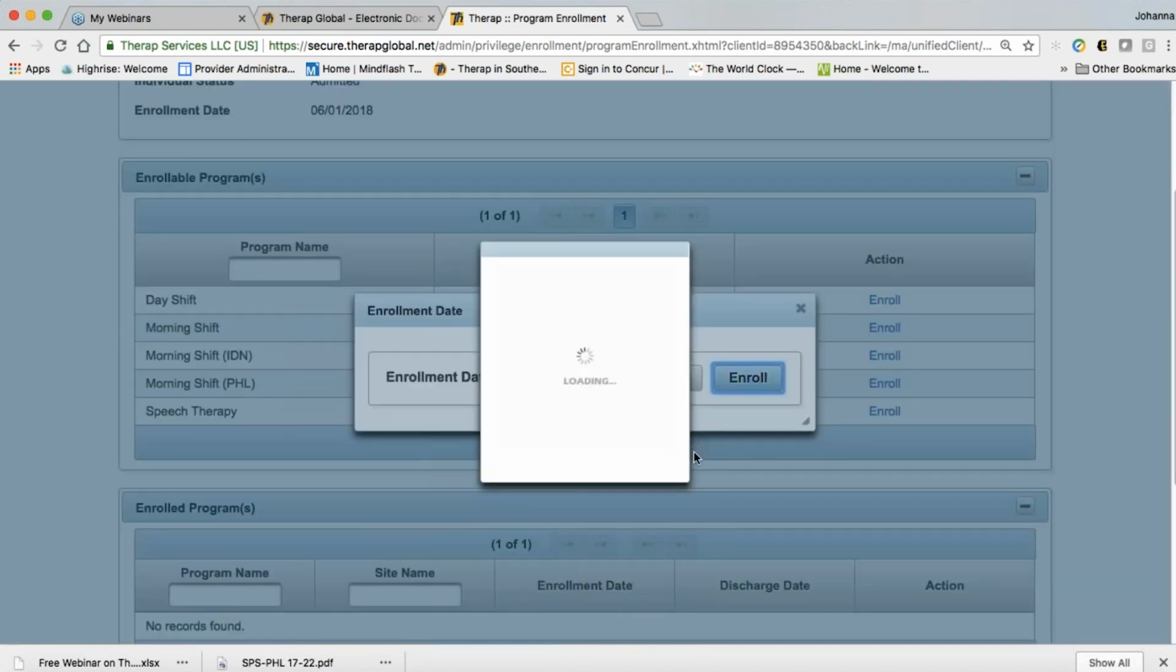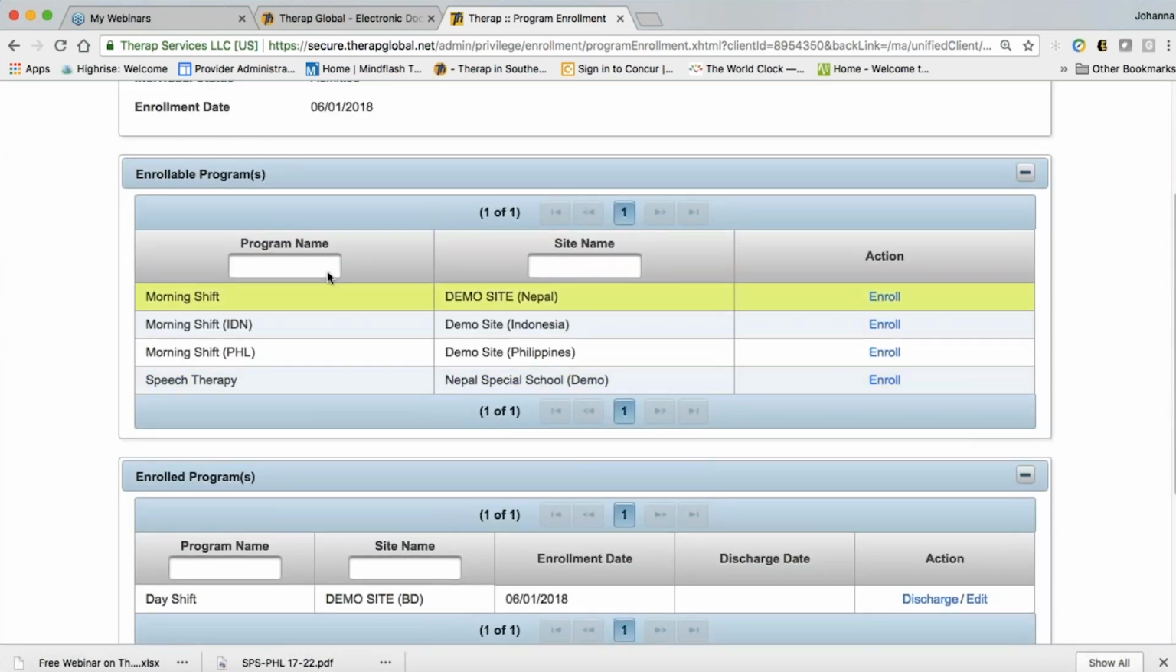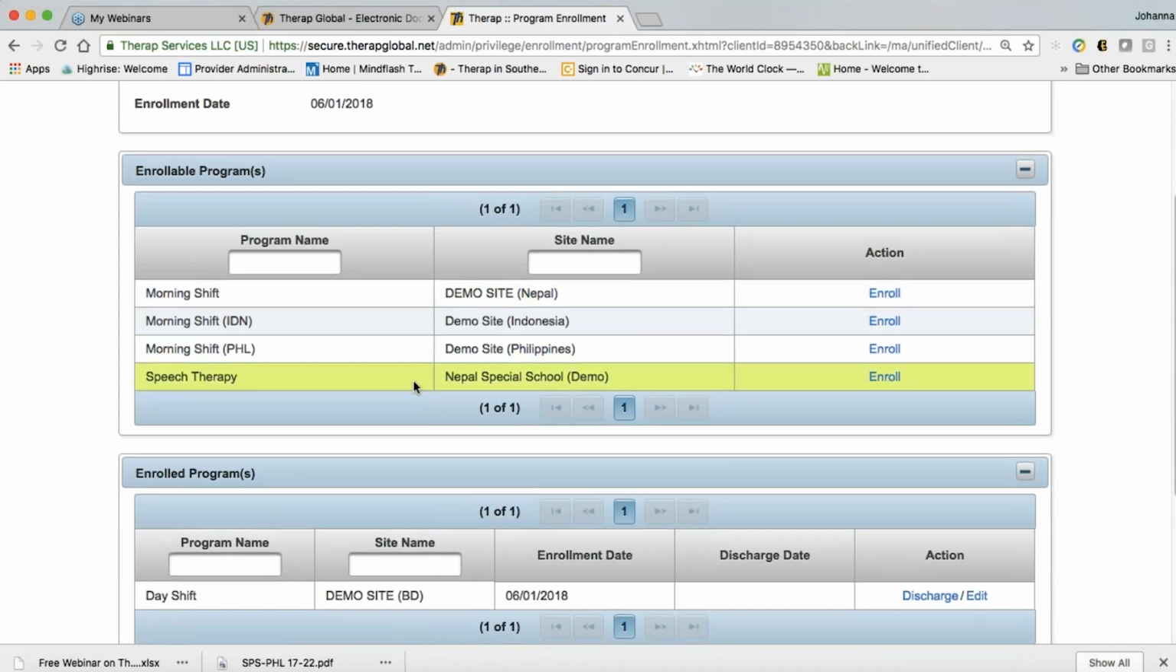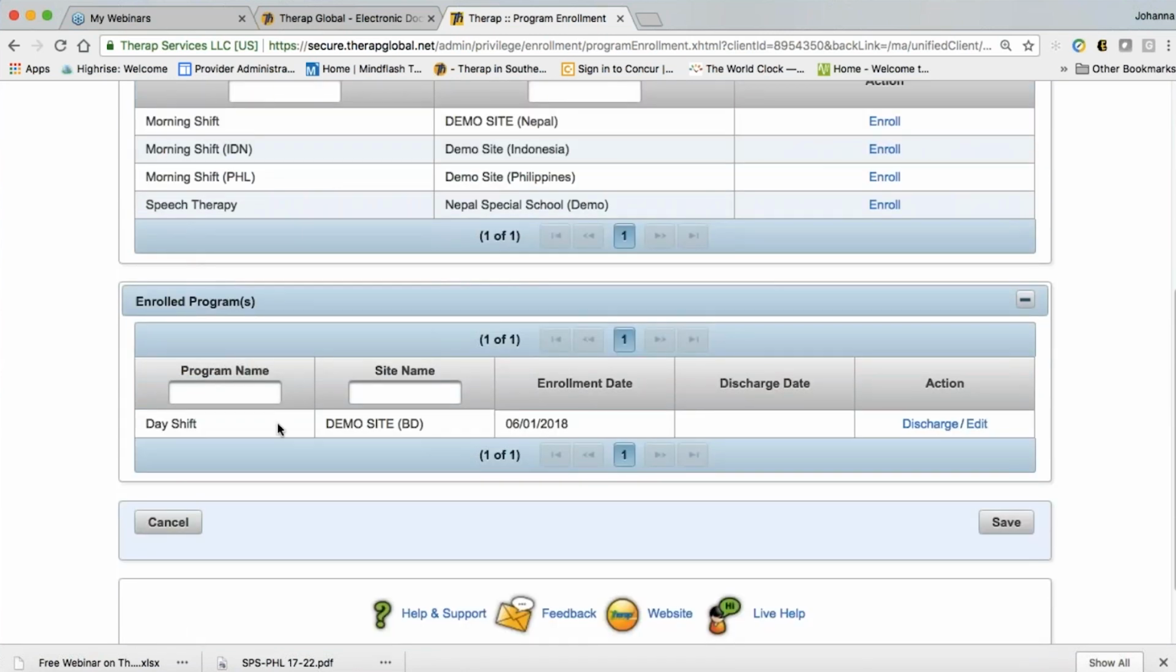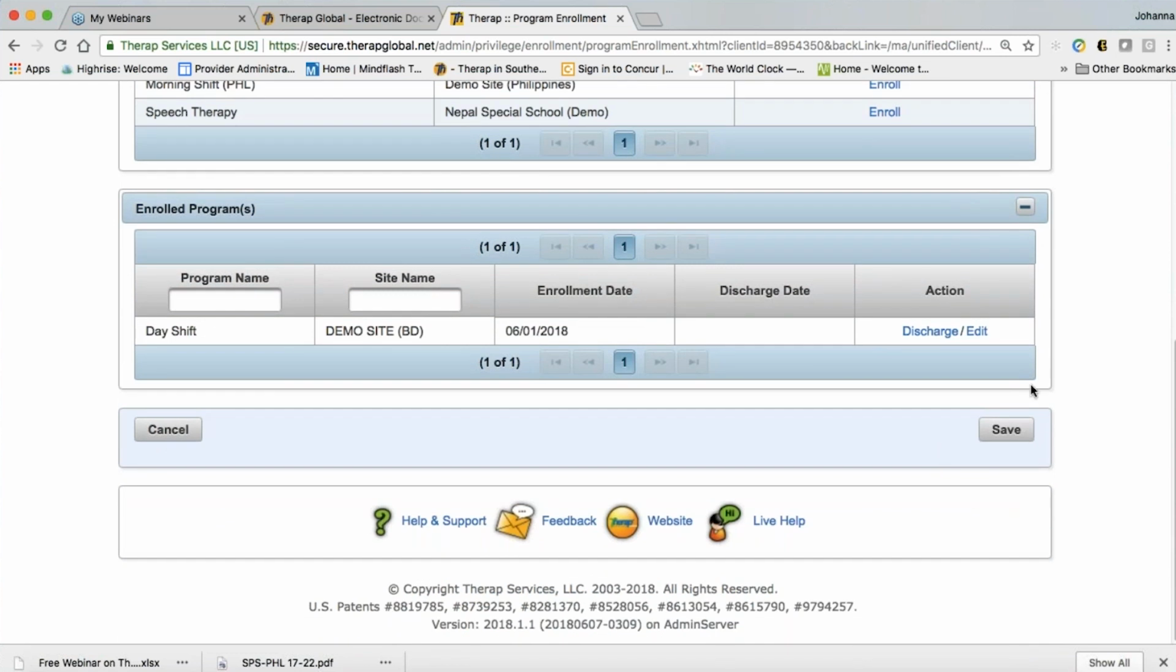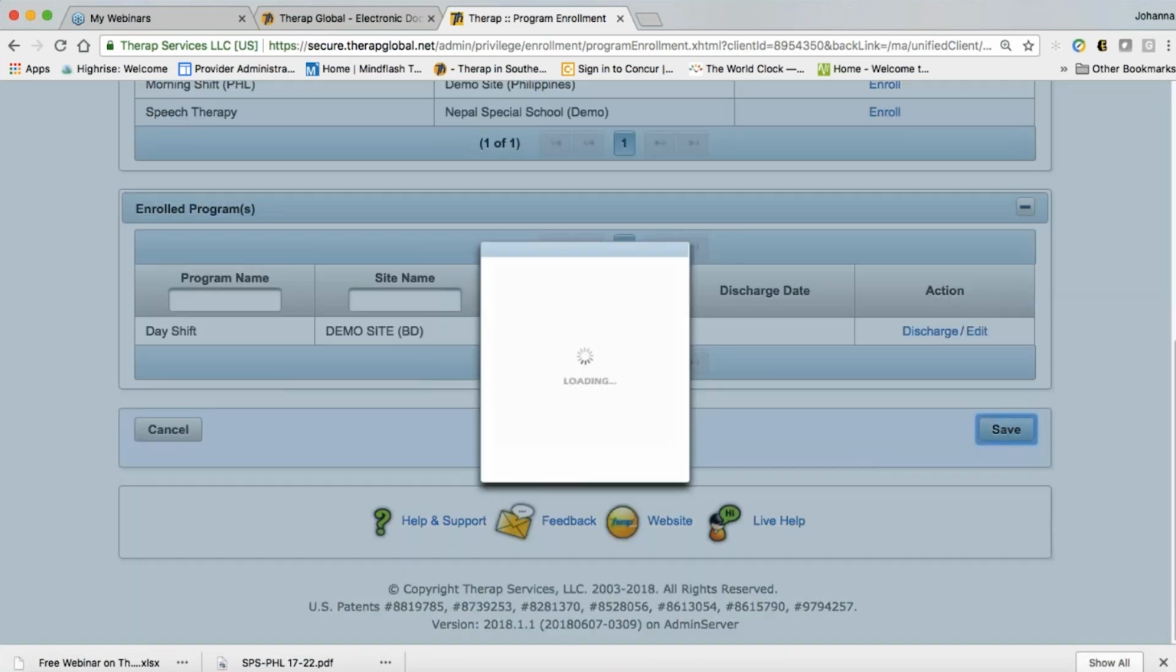and then click Enroll. And what's going to happen is it's going to move it from this list up here of programs you could choose from down to this section here where it says this is the program that she's enrolled in. So I can see she was enrolled in the day shift on this date. And then I still want to make sure I scroll down and look for the Save button in the bottom right.